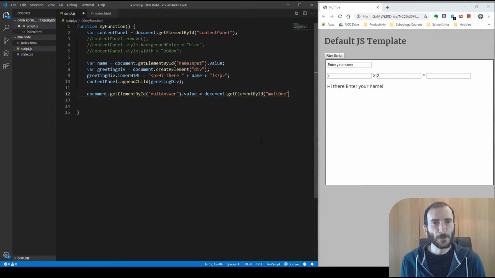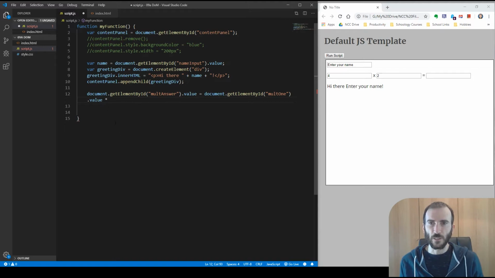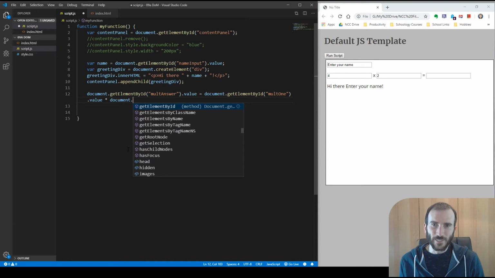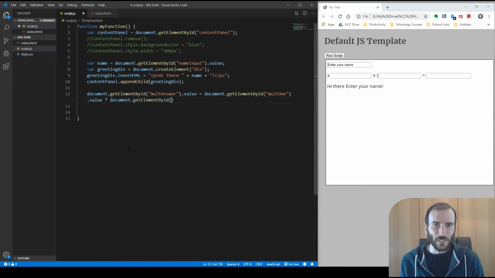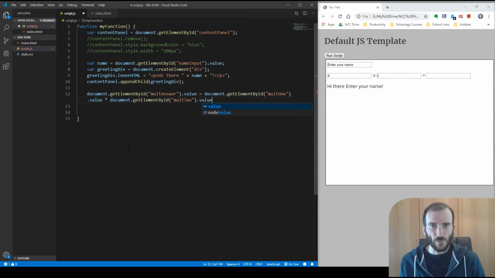Document dot get element by ID mult1, full stop, value. Because we want not this element, remember, we want the value that's inside it. And then we are going to multiply that using the asterisk, the star, and we're going to multiply it by document dot get element by ID mult2 dot value. Save. I think that's right.